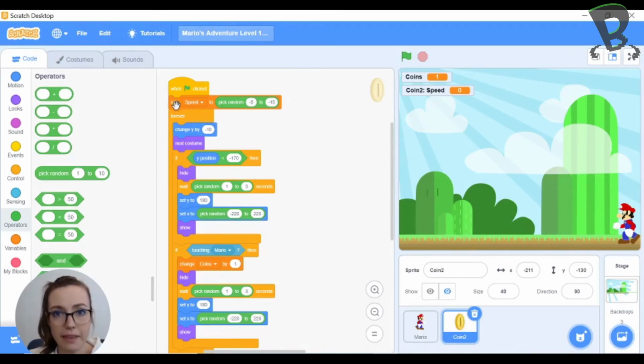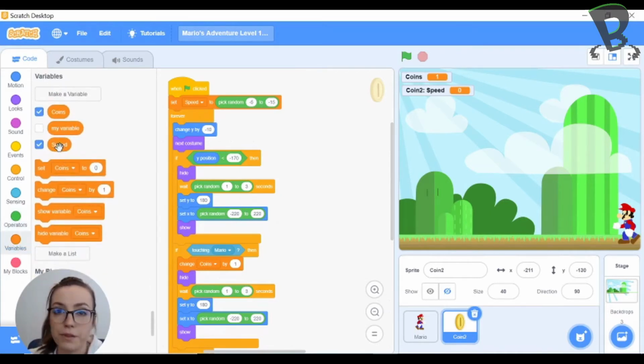So I've got a set speed there, and what I need to do now is change this bit here. So it's saying change y by -10. I no longer want to tell the computer what number on my own. I want it to decide the number itself. So I'm going to get rid of this 10 by going back into variables, and I'm going to grab this little speed bubble and pop it right in there. So there we go. So now what it's saying is when I click the flag, go ahead and pick a random number between these two, and then forever change y by that number that you picked.